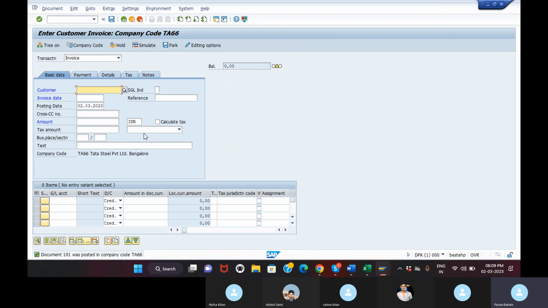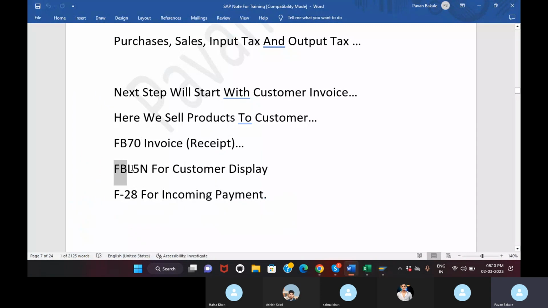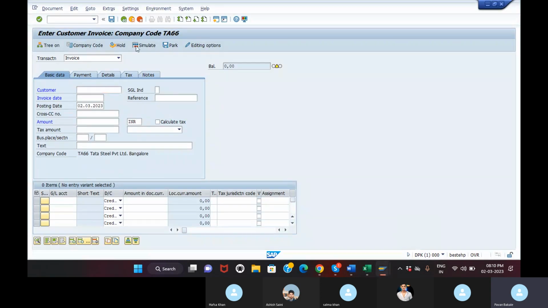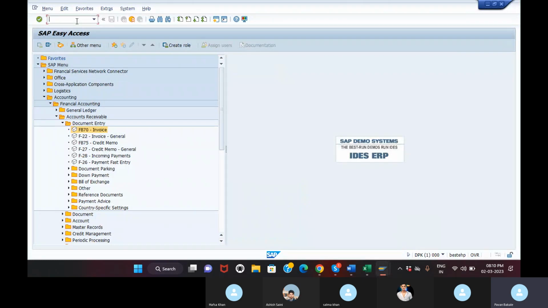Yeah, so sorry for that. So see, what I was telling you, the document was posted in company code TA66. So it got posted here. Once this document got posted, I want to check this bill which I posted. To check a bill, I need to go to transaction code FBL5, for customer display. This is where we're going to check the entry I have posted. It comes under FBL5. So what I'll do now is go back. You can directly type /n FBL5 here. You can go like this also.